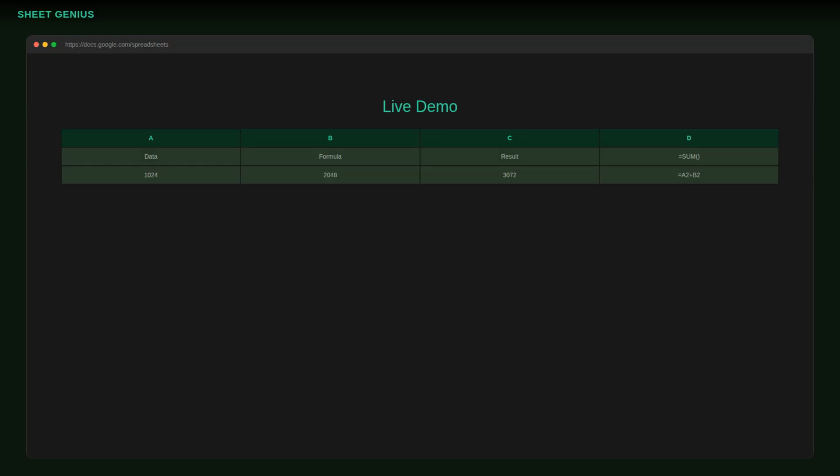Watch what happens when I forget the $ signs. I'll write the VLOOKUP correctly in the first cell, then drag it down to fill the rest. See how the results go wrong after a few rows? That's because the table reference shifted. Now let me add $ signs to lock the range. F4 is the shortcut, and drag again. Every single result is now correct.